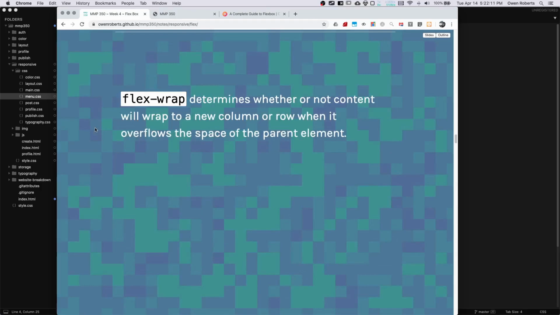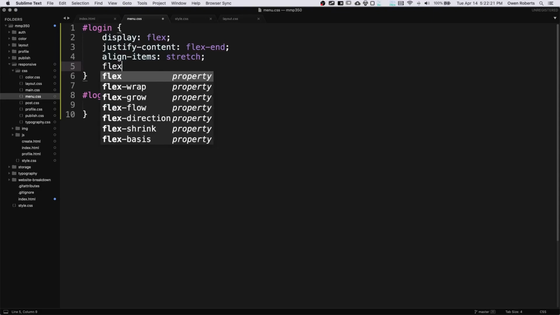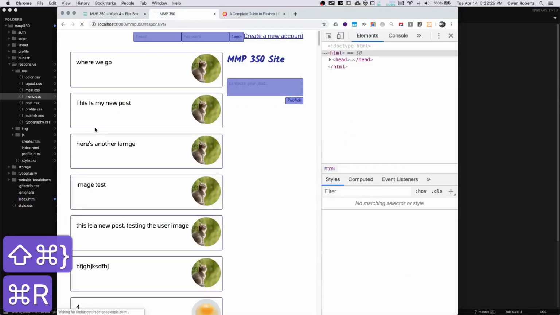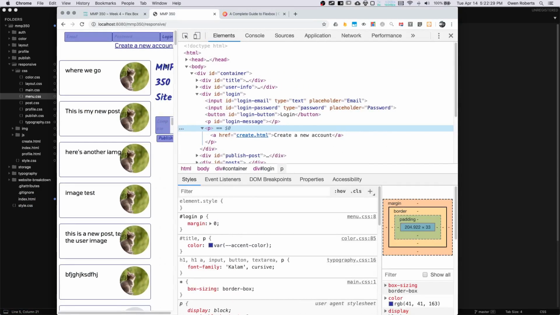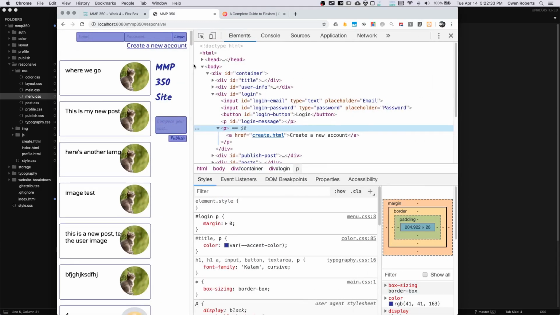And then the wrap tells us whether or not we can wrap content. And we're actually going to see a pretty useful thing for this in a bit. For now, we're not going to actually see this happen if I say flex wrap is wrap. We don't have enough content. This is if your content gets too big. So we can create that by moving here. You can see that create a new account moves to the next line. That's because the flex wrap is there.